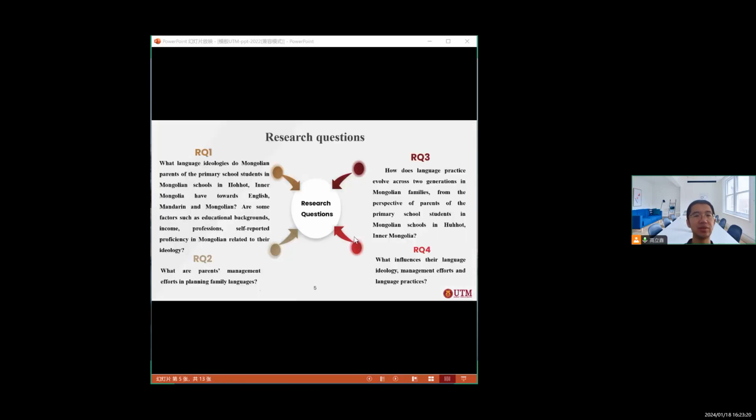Now comes the research questions. Number 1, what language ideologies do Mongolian parents in Mongolian schools in Huhhot, Inner Mongolia, have towards English, Mandarin, and Mongolian? Some factors such as education background, income, profession, and self-reported proficiency in Mongolian may be related to their ideology.